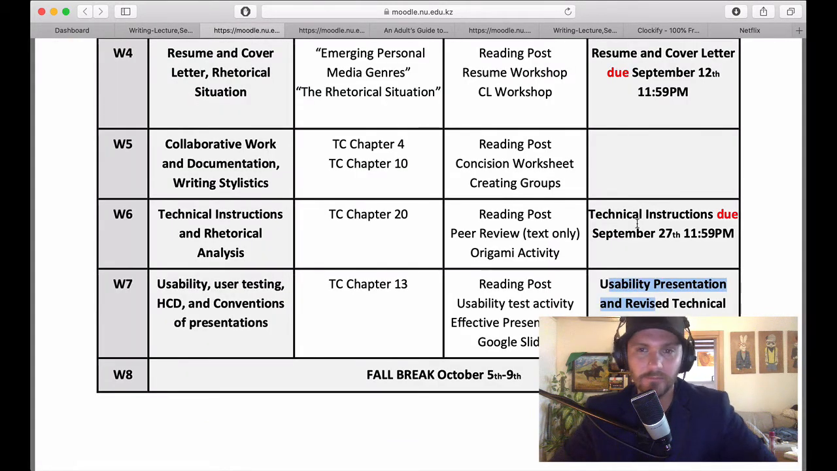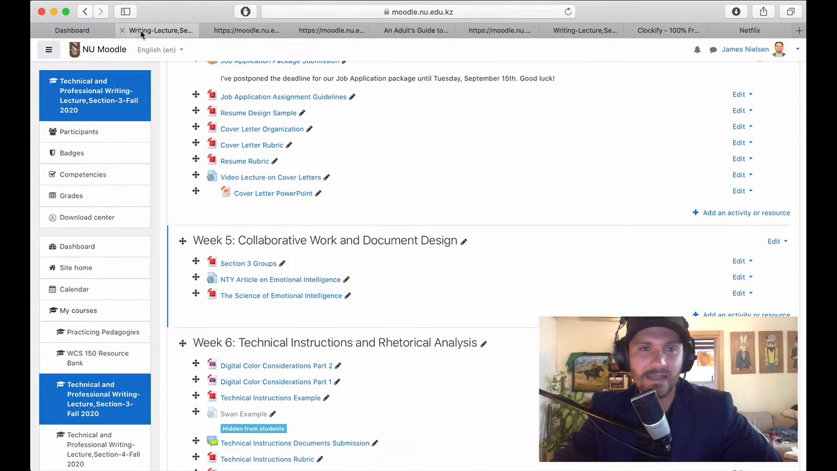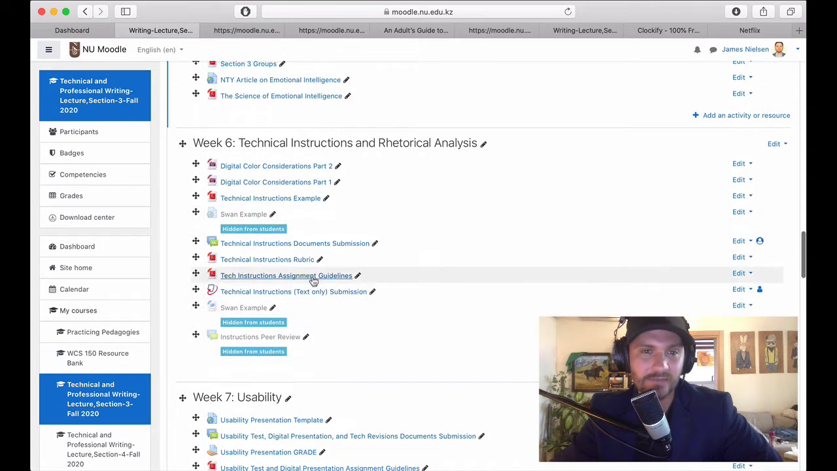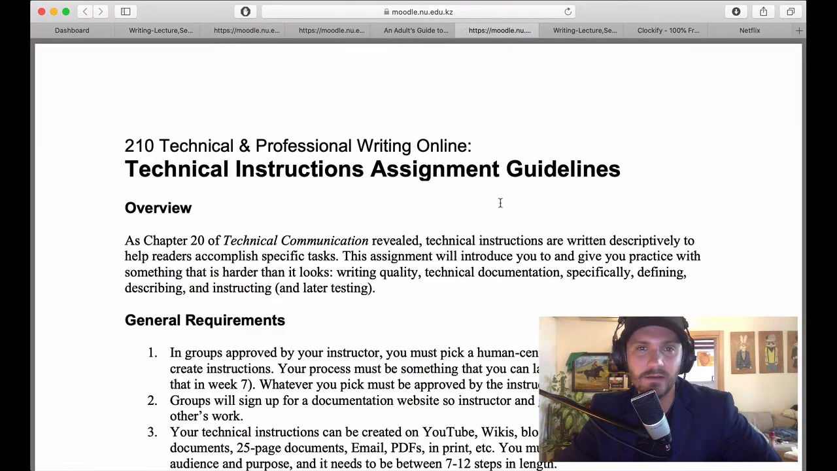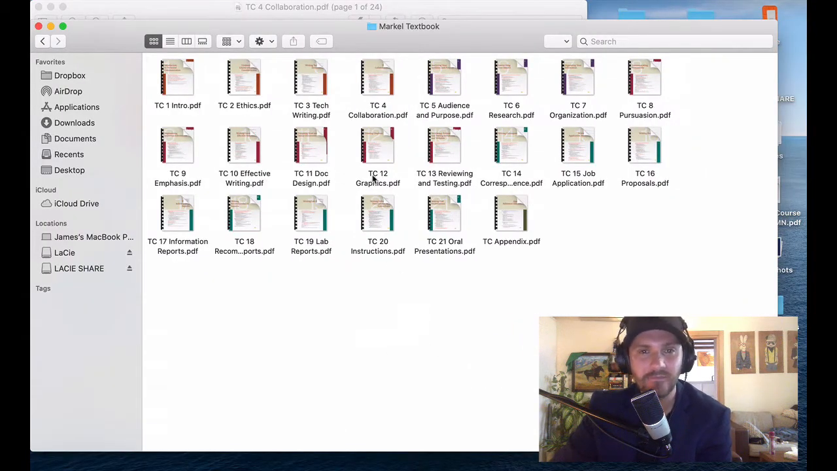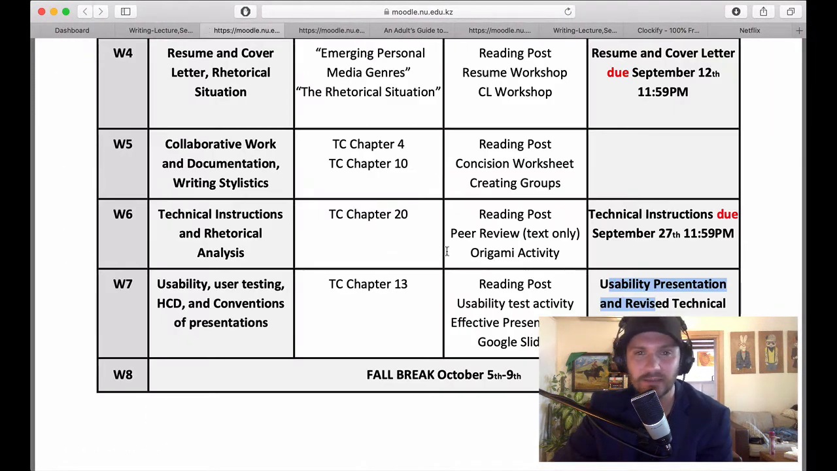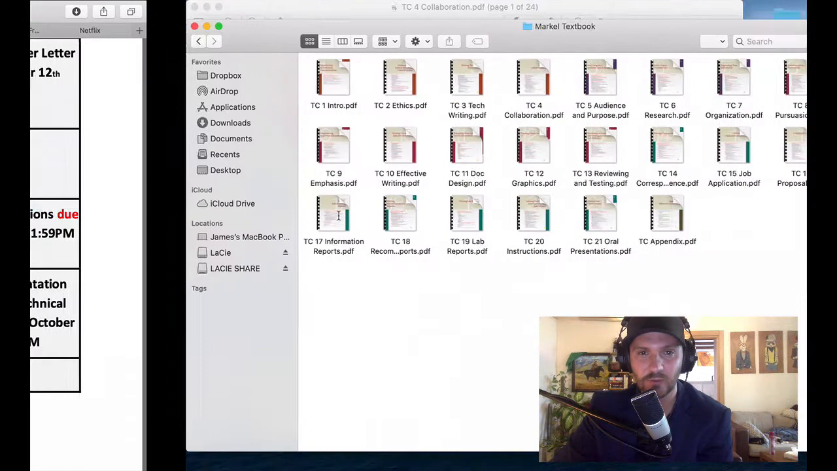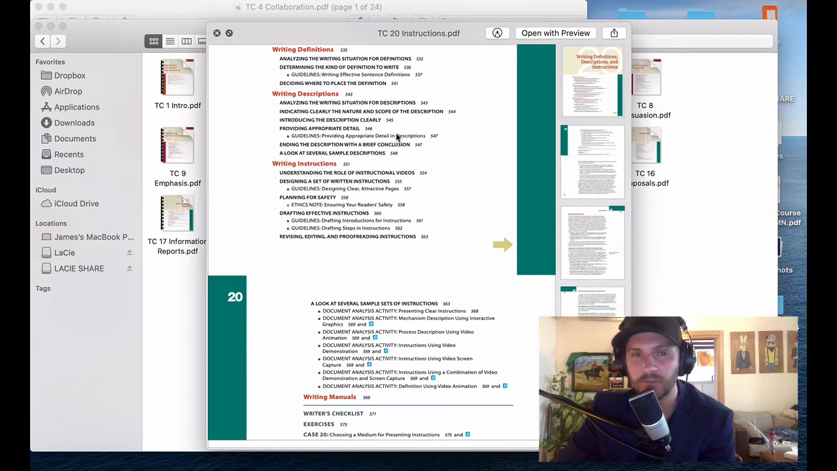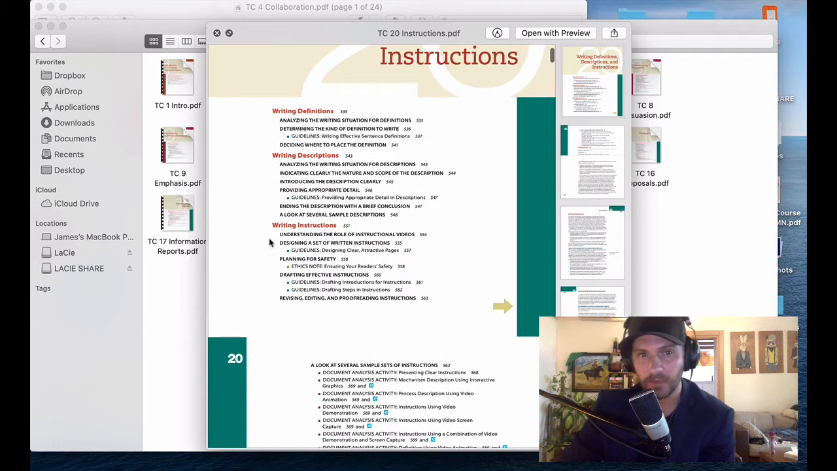So for our collaborative work, we're going to be doing technical instructions. You can find the technical instructions assignment guidelines right here. Okay, so we have that open here. Technical instructions assignment guideline. Now, what are technical instructions? I'm not going to bore you with those details, but you can find those details in your required readings for next week, chapter 20 on technical instructions. Specifically, you need to read the whole chapter. The whole chapter is quite helpful, and there are important things throughout, but you're going to get into the most important stuff at the end of the chapter, so don't skip that part, okay?